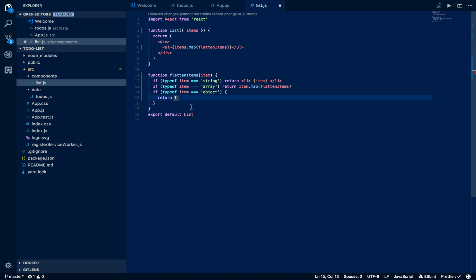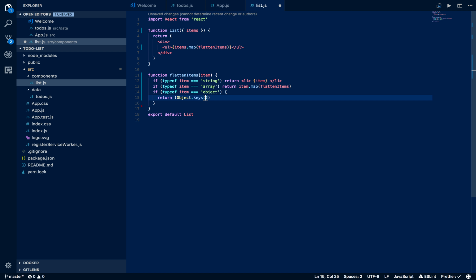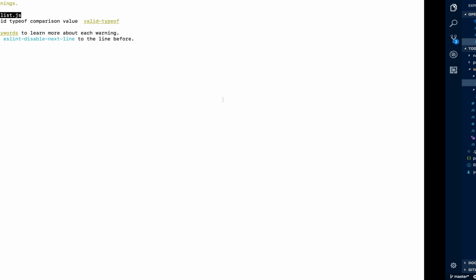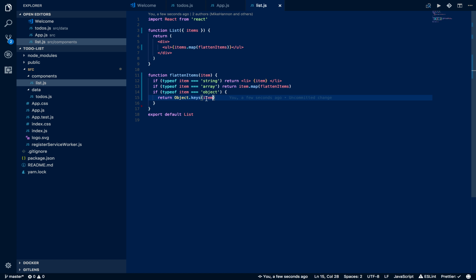All right, so we want to return a new array, actually, I think. And that new array is basically going to allow us to get some keys out of here. So we want to say Object.keys, and for those keys, we're going to pass in which thing it's going to get the keys from. Great, so that's now going to be an array. All right, so now we should have the 4 top level pieces: Learn React, Learn Testing, Integrate React with the back end, Ancillary Learning. Awesome. All right, but those aren't lists.